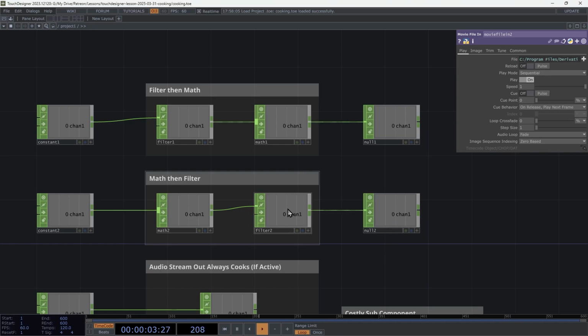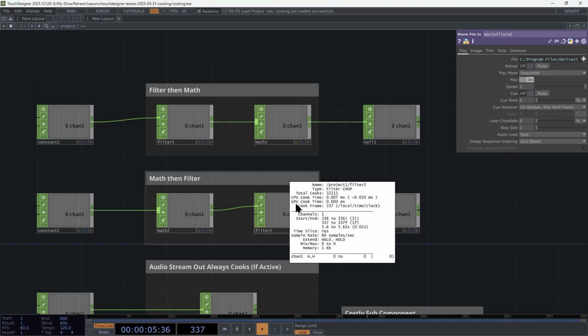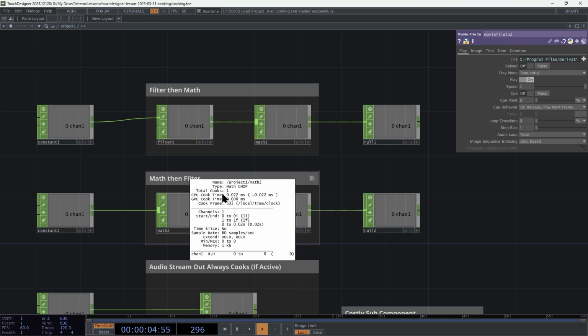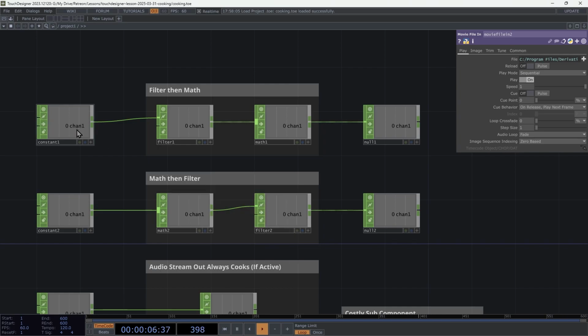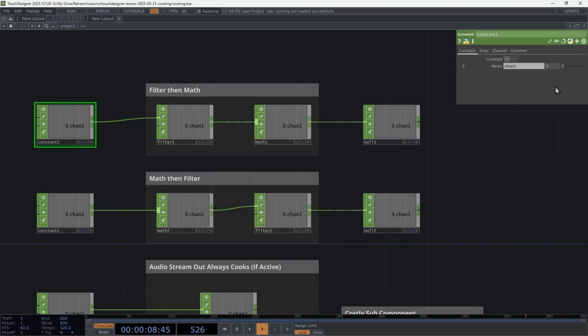You can middle click on any operator and it's going to show you this info pop-up. And part of what that includes is this total cooks count. So this is the number of times that this operator has done work since the project was started. So for an operator like filter here, you can see that it's continually going up. It's continuing to do work. But for this math operator, it's only cooked once and it's just holding on to whatever the value was the last time it did.